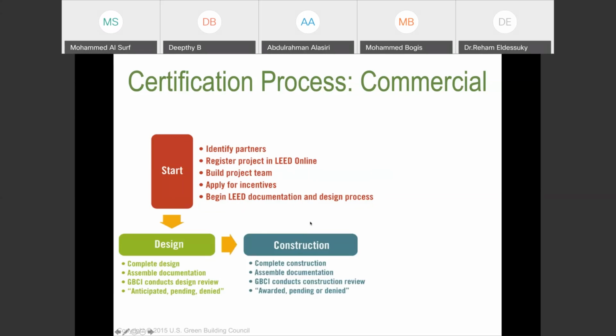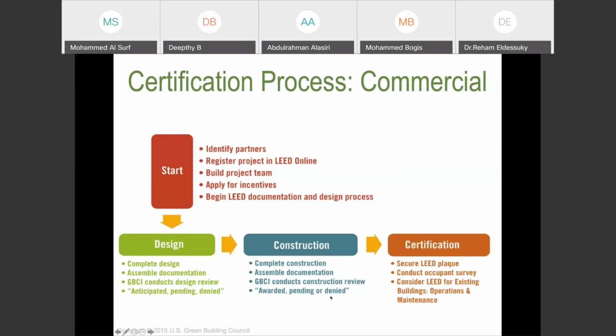And the construction has construction credits underneath the system itself. So we need to complete the construction documentation and assemble all of the documentation, where GBCI conducts construction review, and then the verdict comes as awarded, pending, or denied. Finally, you have the certification, where you secure the LEED plaque, conduct an occupant survey, and consider LEED for existing building operation and maintenance. So this is for the commercial process.